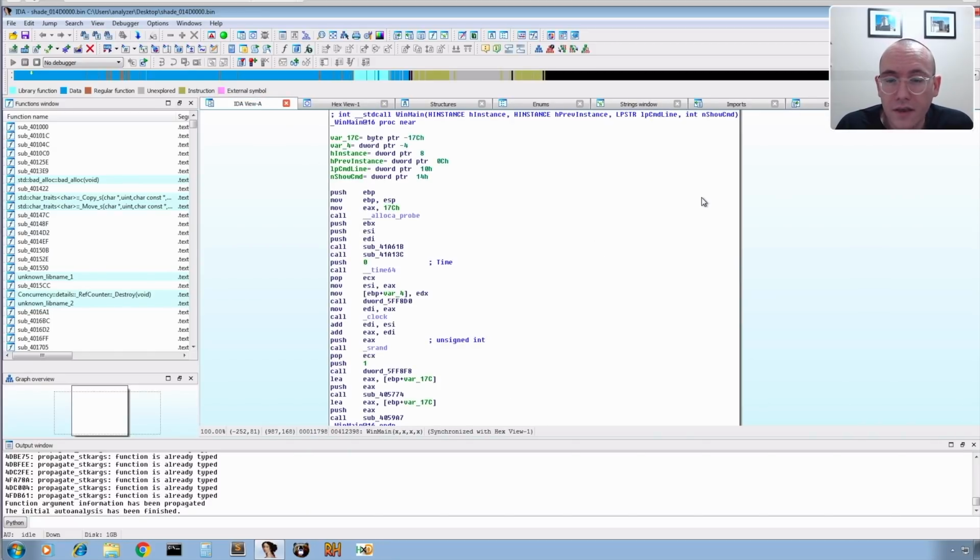So if we look at the main function here, WinMain, I can see something right away that I know is a problem. I can see this call here, and it's a call into a memory section, or basically an offset, 5FF8D0.